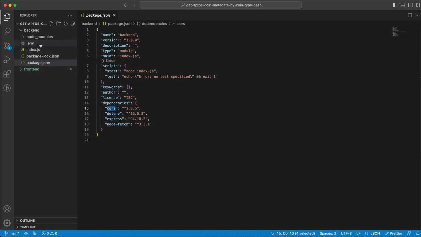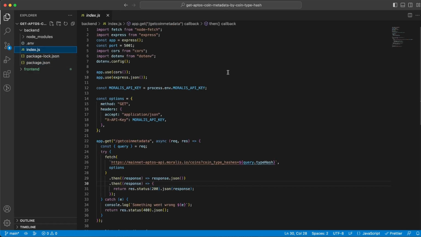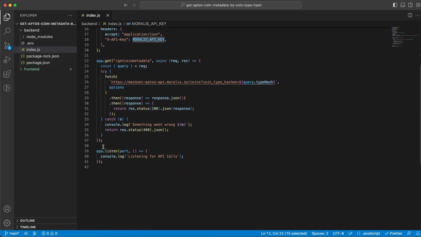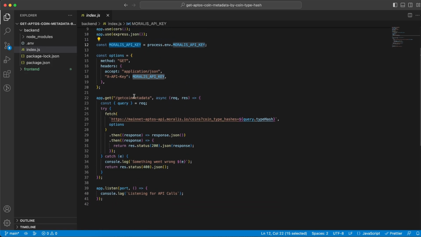Then let's add the .env file with our API key and then a new file called index.js. And import all the libraries. We're gonna need fetch, we're gonna need express, we're gonna need cors and dotenv. We're gonna have our server on port 5001 and then we're gonna import our API key from the .env file like so. And we can use this in this options object right here. And then at the bottom, we're gonna listen to our app. So we're gonna have one endpoint, a get request on the getCoinMetadata endpoint.